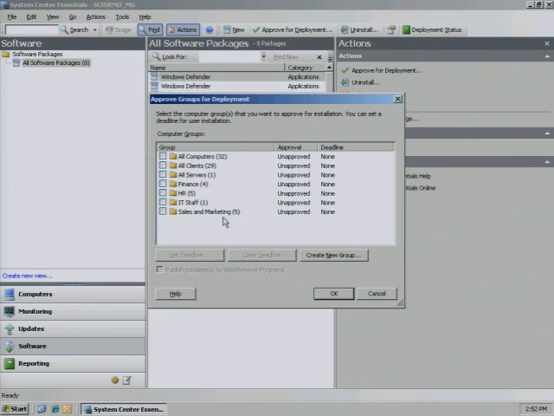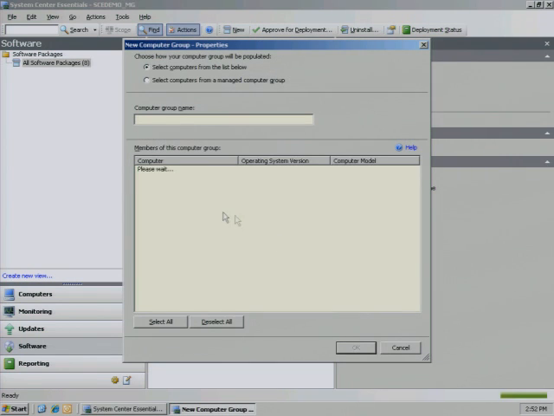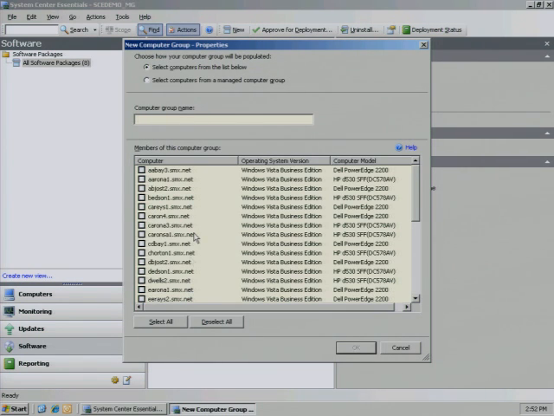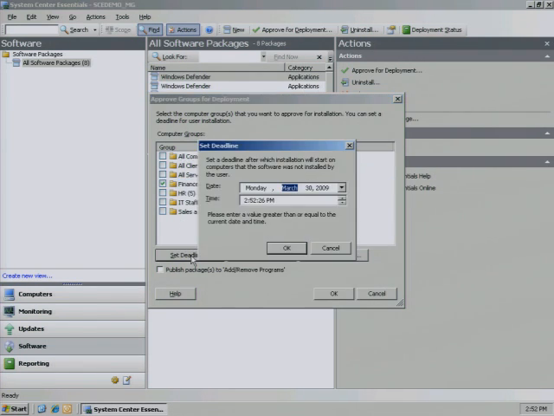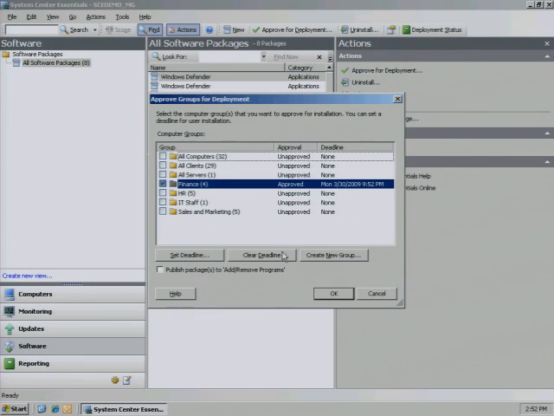Next, select the groups or computers to which you want to deploy Windows Defender. You can either use existing groups of computers you've created in Essentials, or create a new group on the fly, to which you can assign managed computers. In this case, you're going to deploy the software to computers in the finance department, because they don't currently have any anti-spyware. Next, click Set Deadline and select a date and time to send the installation package to install Windows Defender on the computers in your finance department.